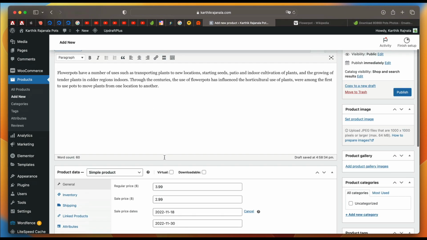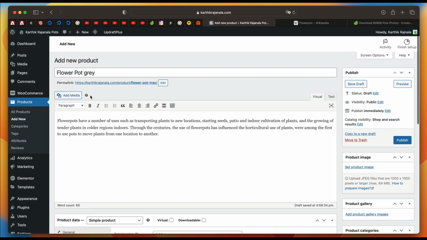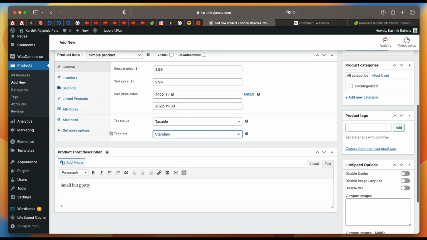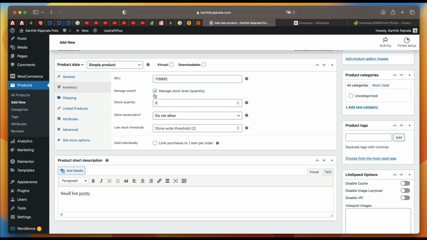Since this is a simple product, we don't need to pick virtual or downloadable because this is an actual product that we need to ship to the users. You can click on inventory and you can give it a reference number. You can also manage stock level. You can enter stock quantity. Let's say you just have 20 pots to sell.